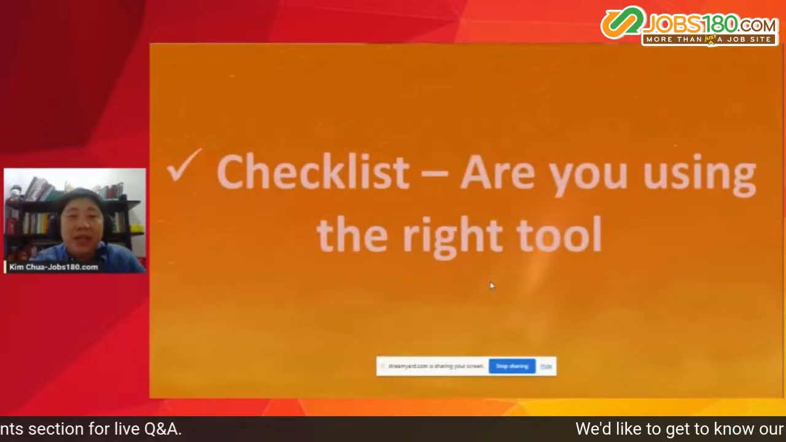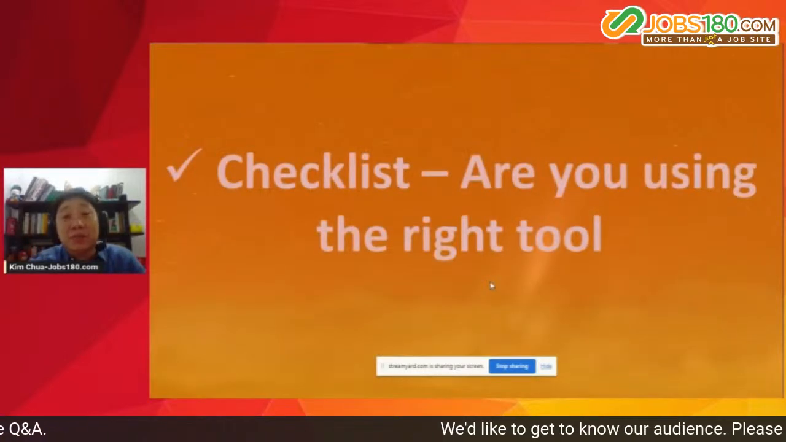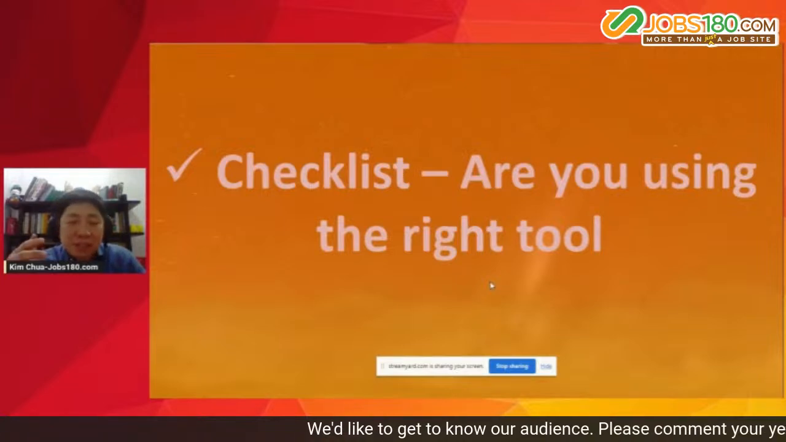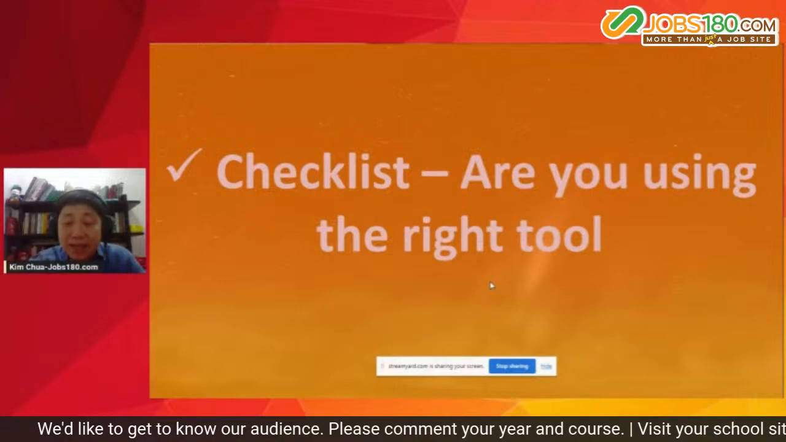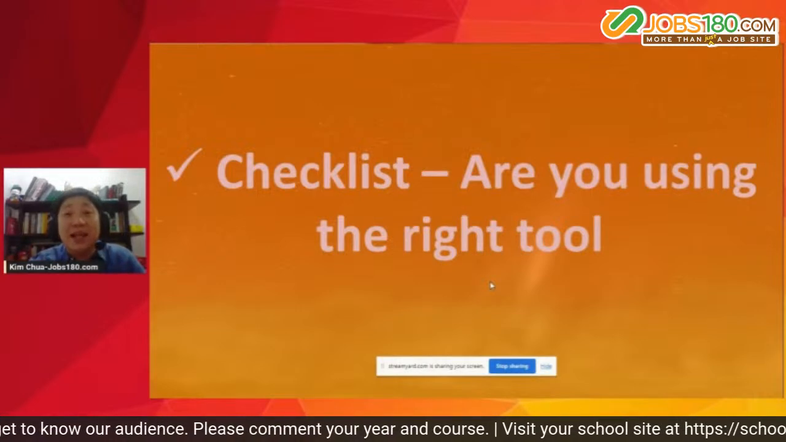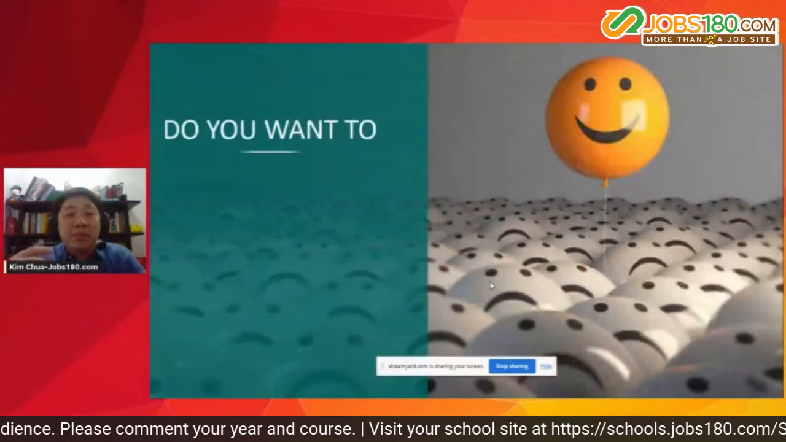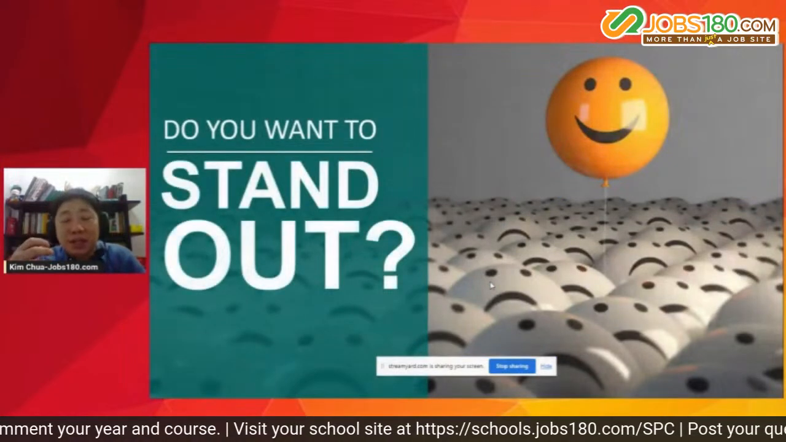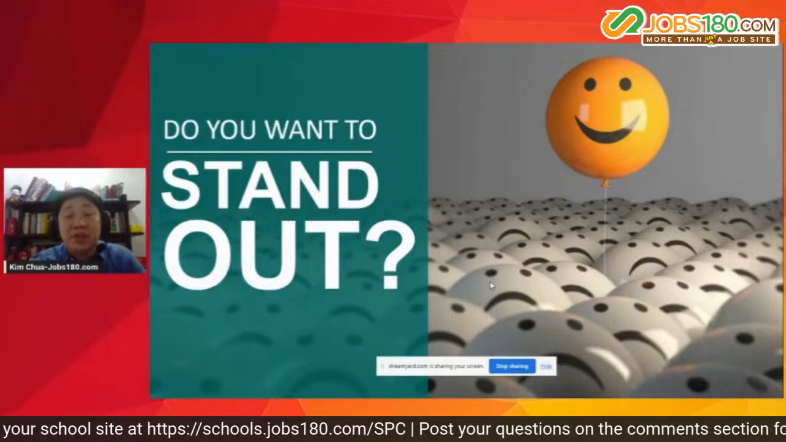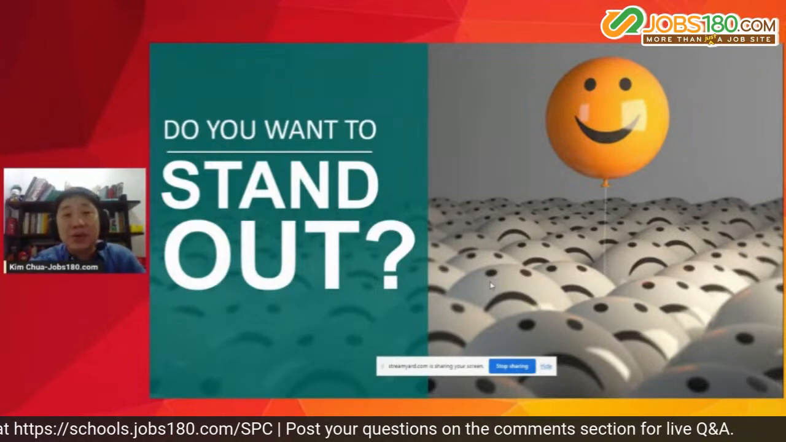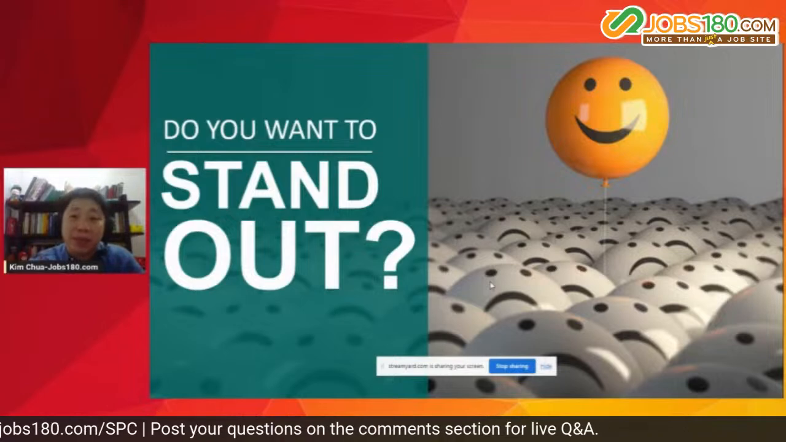Now, when you apply, you probably have a checklist if you're using the right tool. So just go along with me if you have the same checklist that I have. So ito yung mga things na kong tinatandaan, no? Will the tool that I'll be using help me to stand out? That's the first item that is very important for me. Kailangan mag-stand out ako kasi dami-dami kong kasabayan kalaban sa pag-apply.